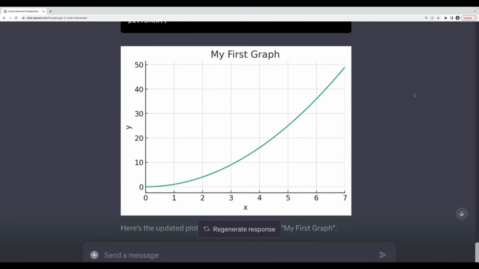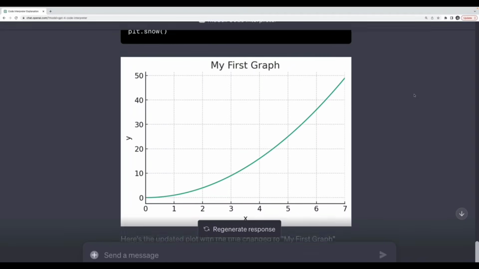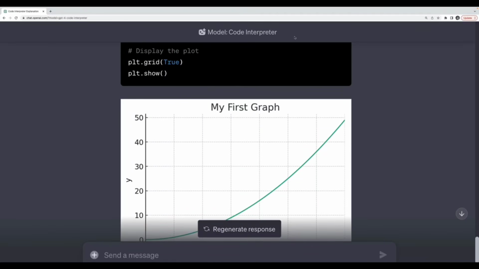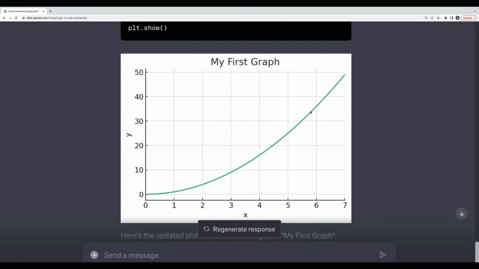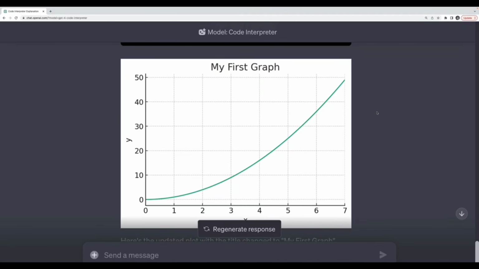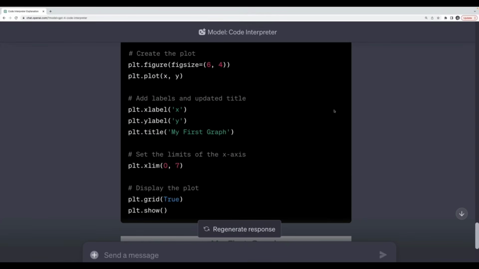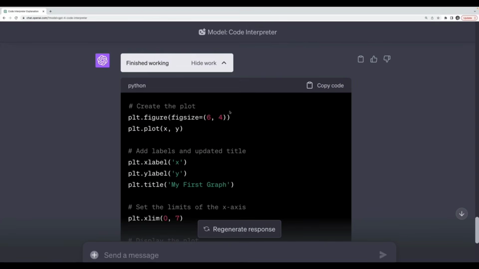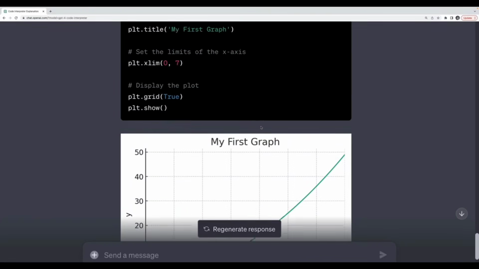Anyway, this is our first example of something that we can only do within the code interpreter chat session. I could ask regular ChatGPT, write me the Python code to generate a graph showing y equals x squared. It will give me the code, and then I have to take it, copy it, run it on my machine locally. Here, it does it for me all behind the scenes. It writes the Python code, runs it, and then shows me the result.